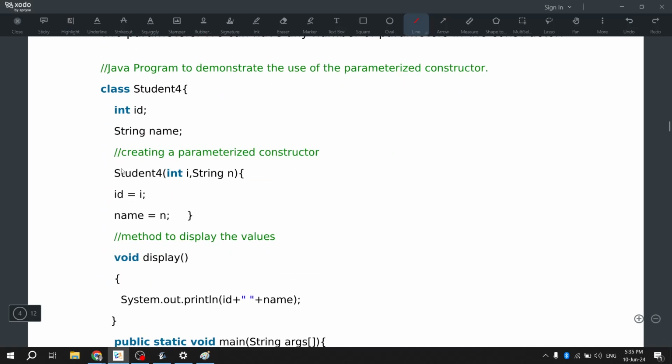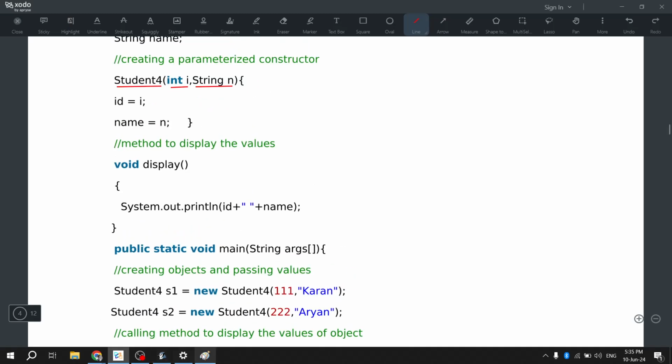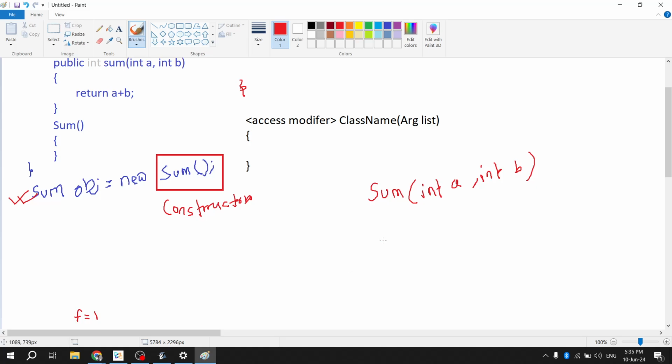Example, here is a parameterized constructor. The name is similar to the class name student4, and it provides some parameters or arguments inside the parenthesis. This is called a parameterized constructor. And how to call our parameterized constructor? Let's say this is our parameterized constructor. It will set our value, let's say x equals a and y equals b. So this is our parameterized constructor.